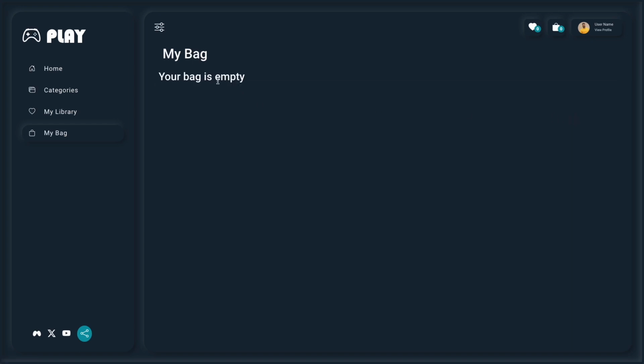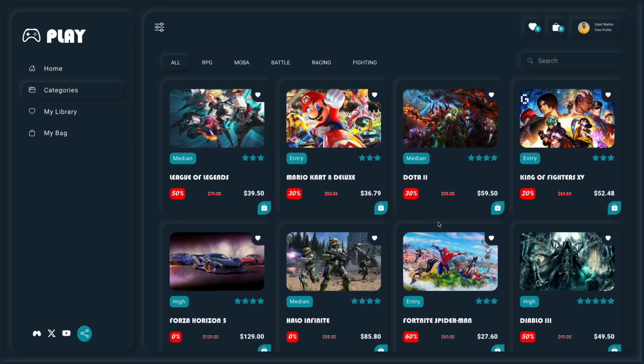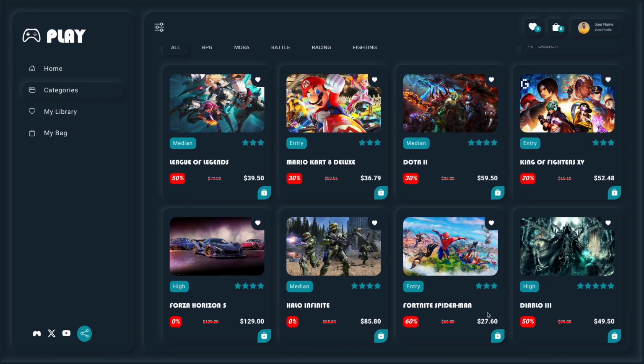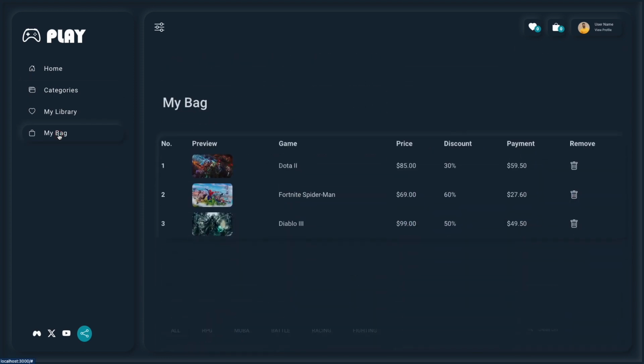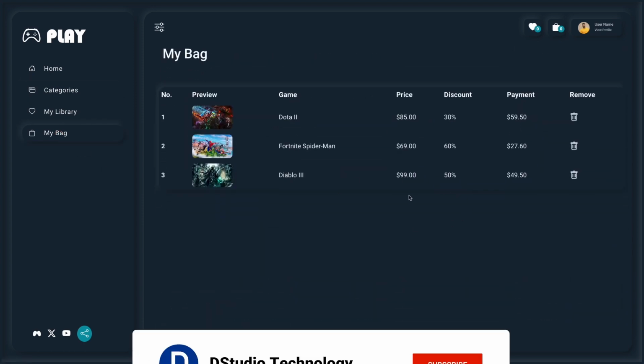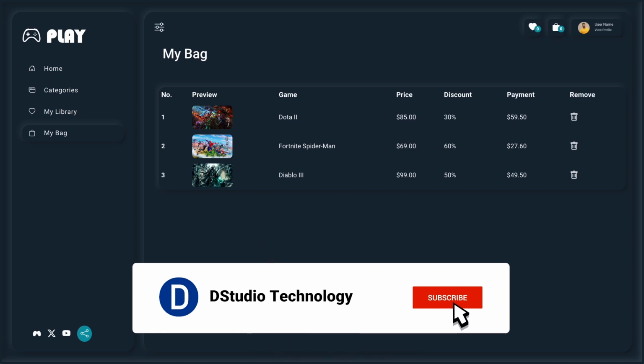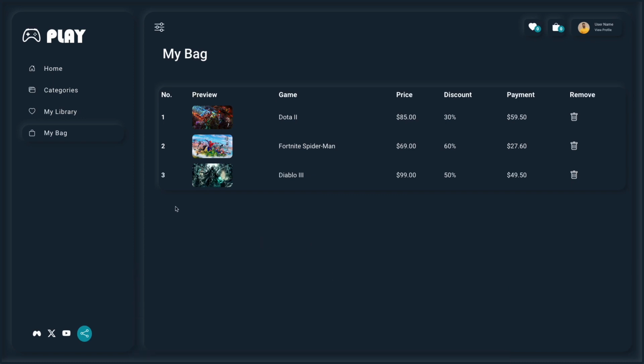And now it's gone. That bag is empty. So we're going back to add a few more items to see if it's working. Add that one, add Spider-Man, and also Diablo. My bag has those three items there. Perfect. Awesome. So the last bit for the bag is adding the item count and the total price count, and also a checkout button.